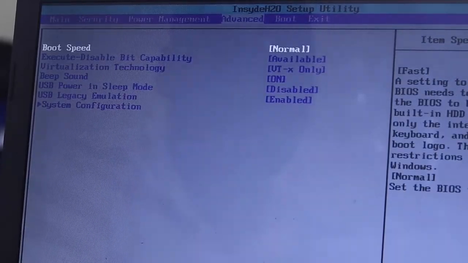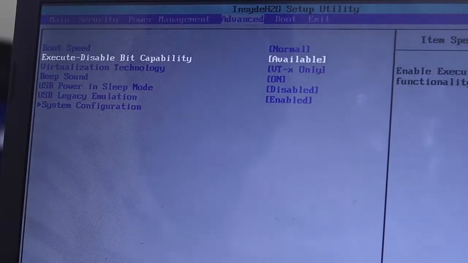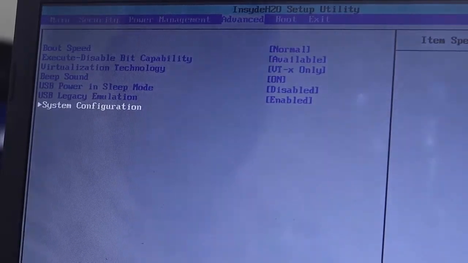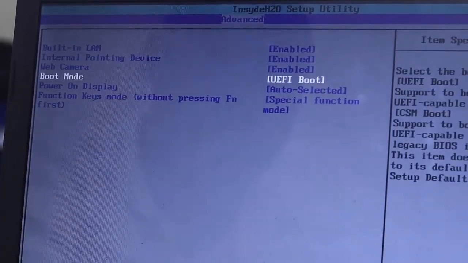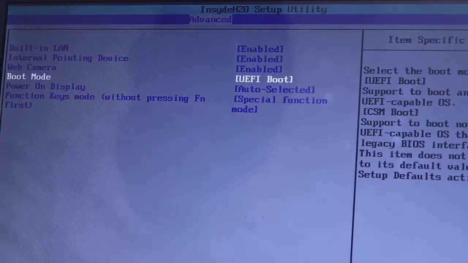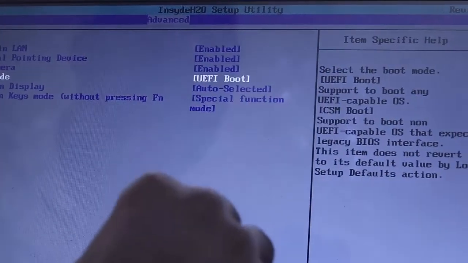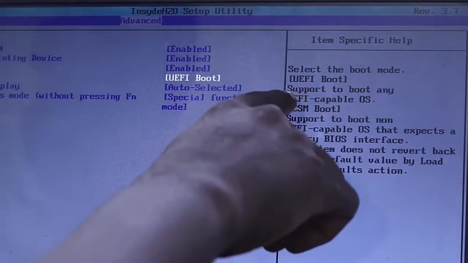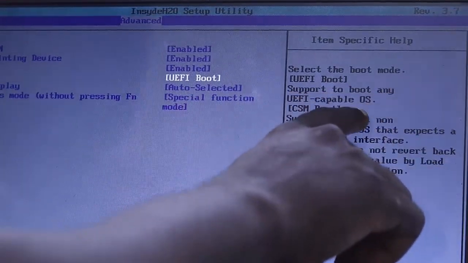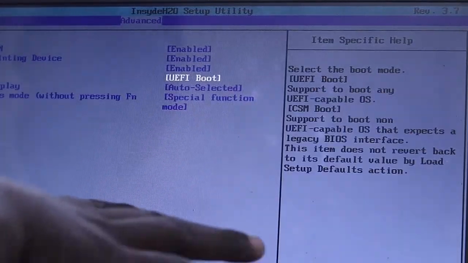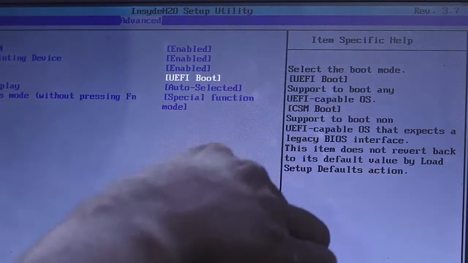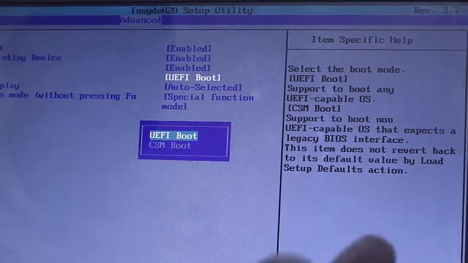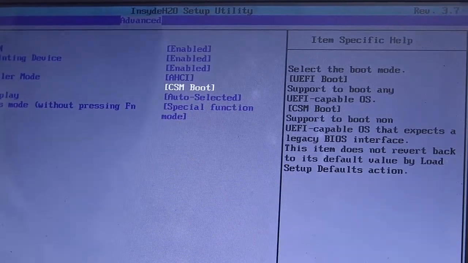After that, navigate to the advanced tab. Once you get to the advanced tab, move down to the system configuration option. Press your enter key, then move down to boot mode. When you get to boot mode, you see UEFI boot. That UEFI boot has to be replaced, as you can see here on the item specific help: select the boot mode UEFI supports booting any UEFI capable OS. But the kind of OS that we are used to is not supported by UEFI, rather it's supported by CSM boot. So we are going to change to CSM boot mode. Press enter. All that is done.